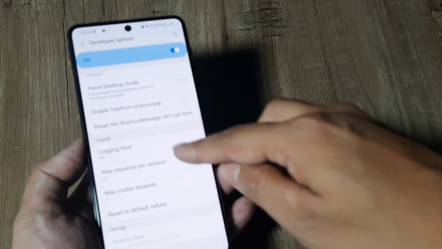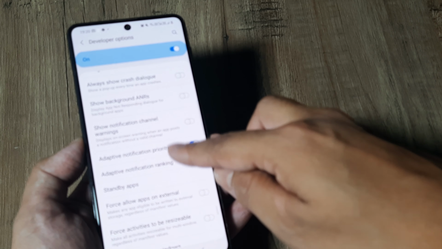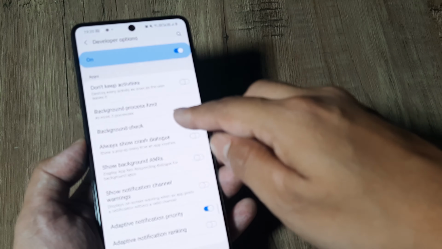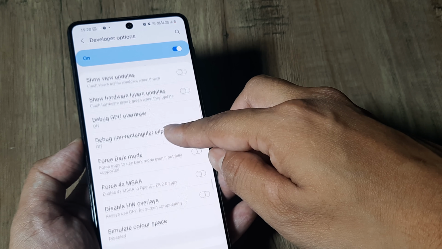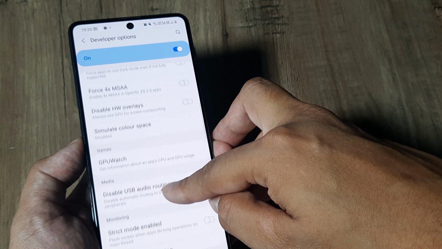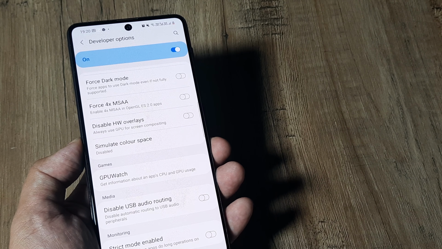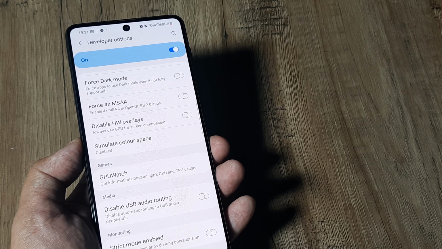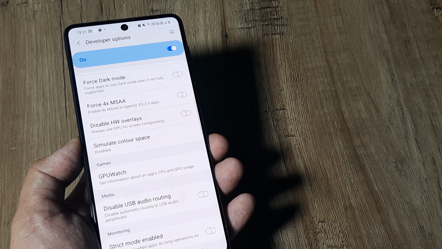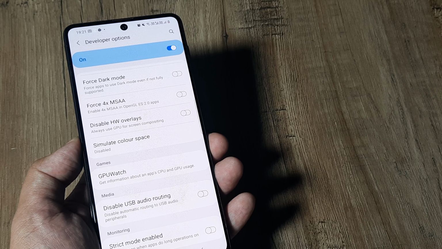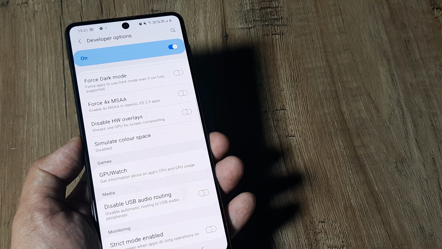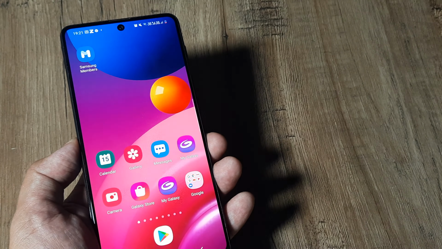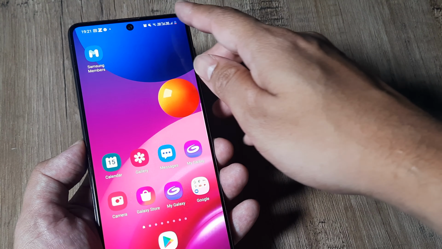Now scroll down a little above and you will see this background process limit. Restrict this to 2, which means that in the background only 2 processes can run, not more than that. And just check whether you have GPU rendering turned on. In case it's turned on, disable this. This can be good in case you are playing high graphic games, but always realize that if the GPU, that is the graphical processing unit, is running, a battery can drain off pretty fast. Now having said this, this should be all that you need to do in the developer options.